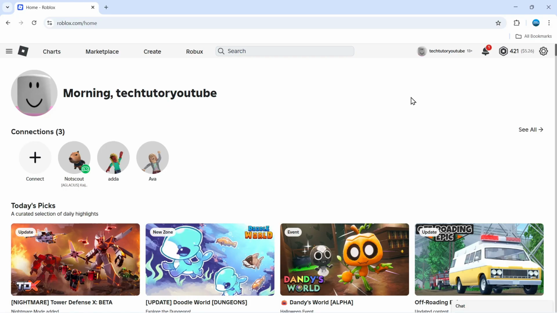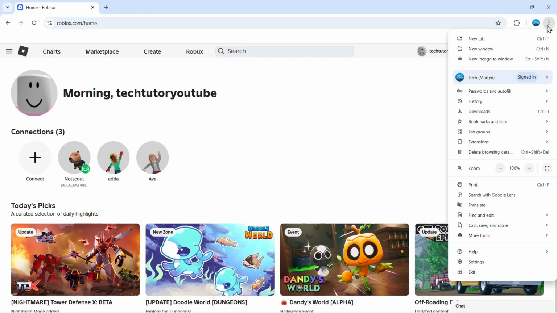To do this on Google Chrome, what you want to do is come up to the top right hand corner, click onto the three dots, and on this menu that comes up, what you need to do is come down to the passwords and autofill section, and on the sub menu you're going to see an option for Google Password Manager. So go ahead, give that a click.